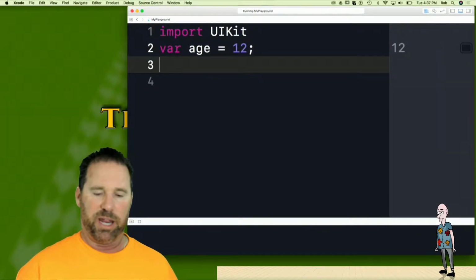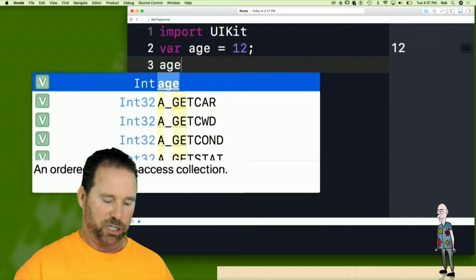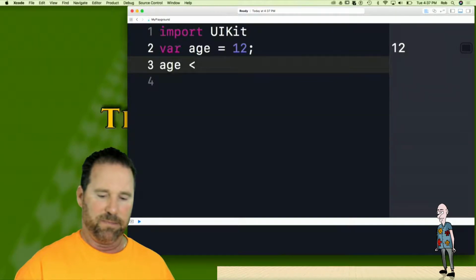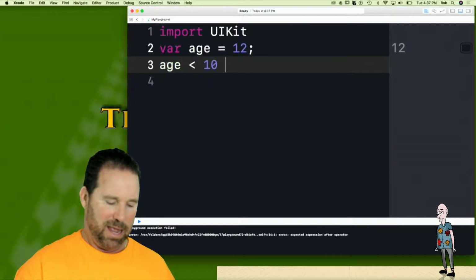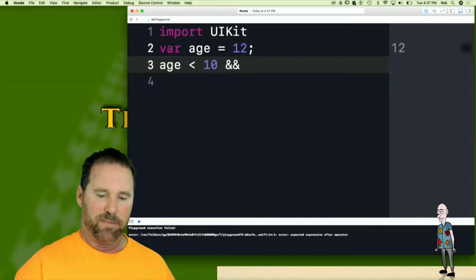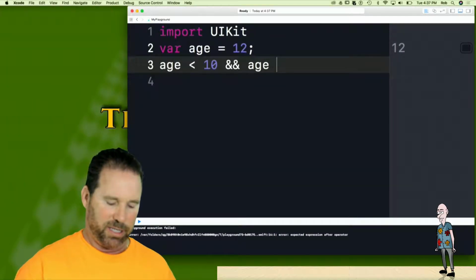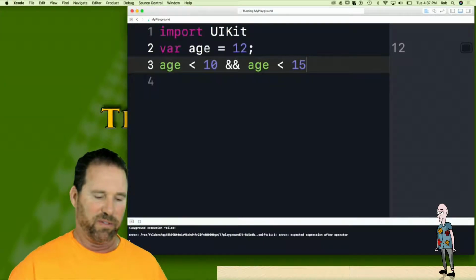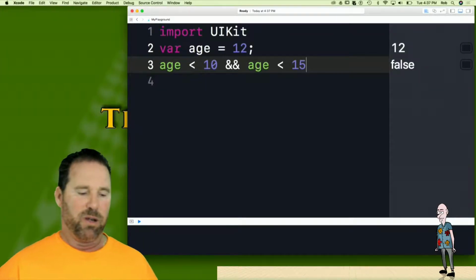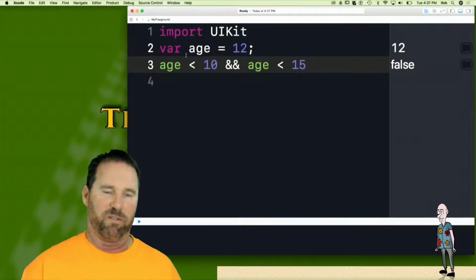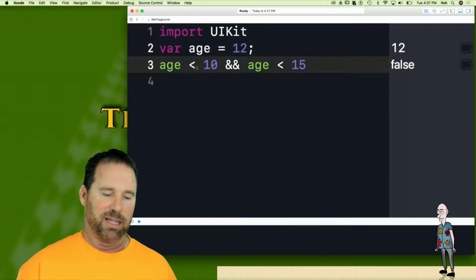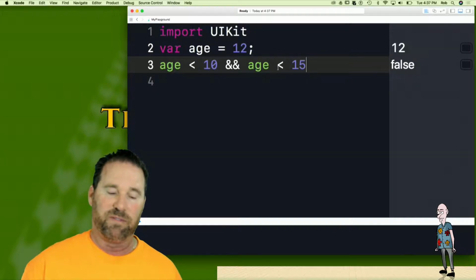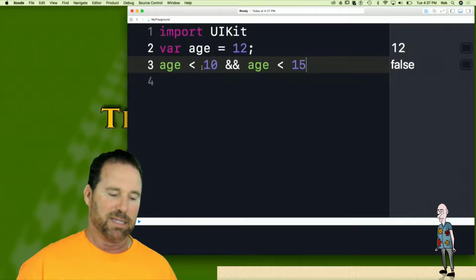So age equals 12, and then I could go age is less than 10 and age is less than 15. So age is less than 10 and less than 15. Can that happen? No, it's false, because age is 12. So it's not less than 10, and it is less than 15, but it's not less than 10.